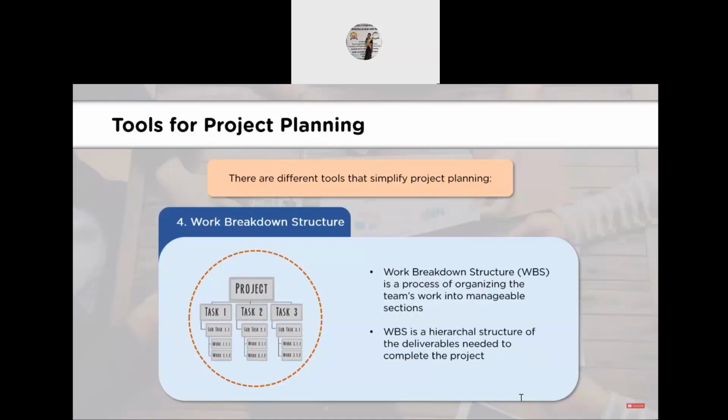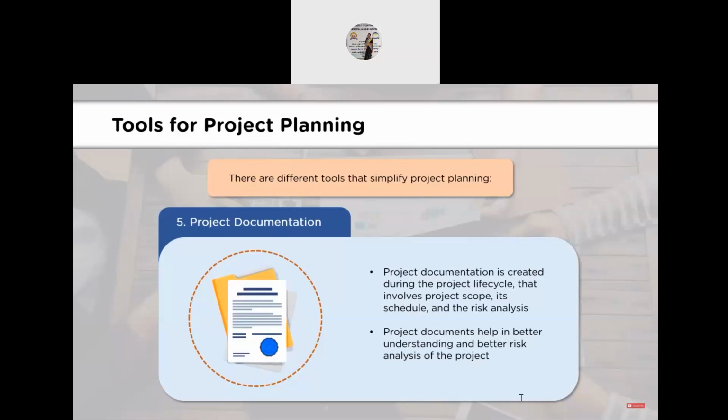The fourth tool we will check is work breakdown structure. Work breakdown structure is a very common tool that makes it possible for the team to break its work into manageable sections. Work breakdown structure is a step-by-step process that helps in completing the project efficiently. The last tool we will see is project documentation. Project documentation is an integral part of the project lifecycle. Project documentation helps in understanding the mistakes made during the project and, more importantly, provides guidelines for the upcoming project.